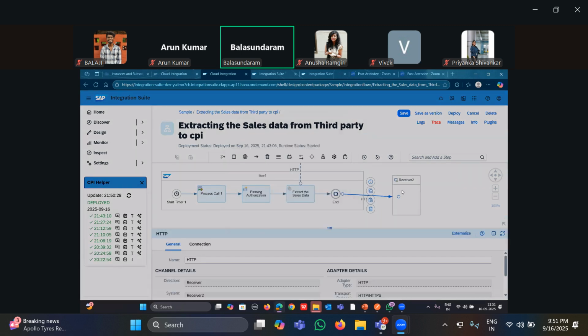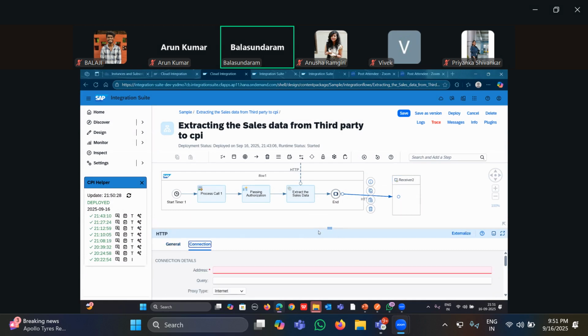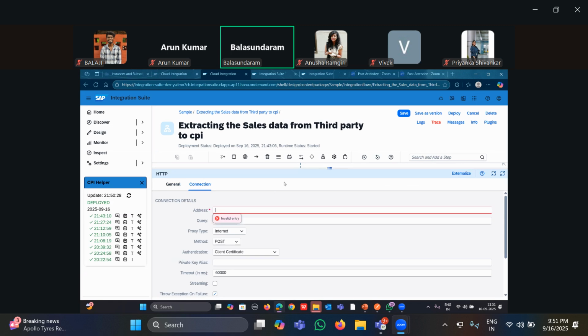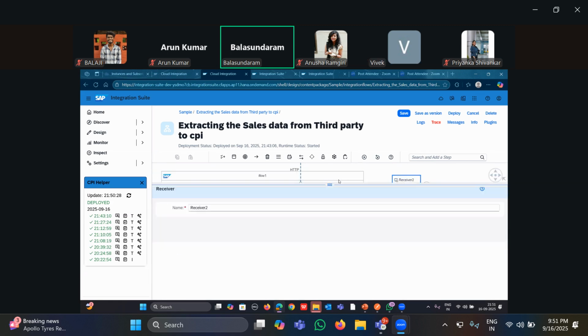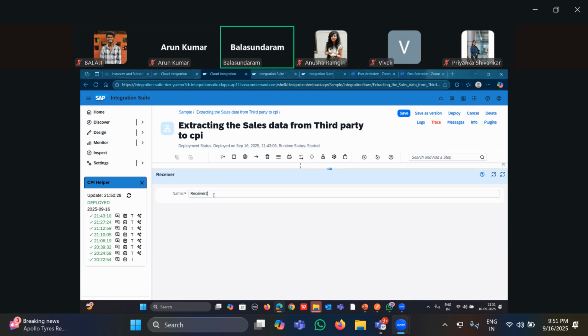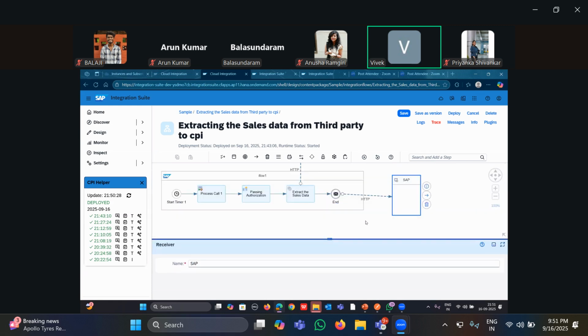I'm going to use HTTP. So here you need to connect the SAP system. From the SAP, they will provide some address path. For the receiver address path, the client will give it. They will give the connectivity details also.